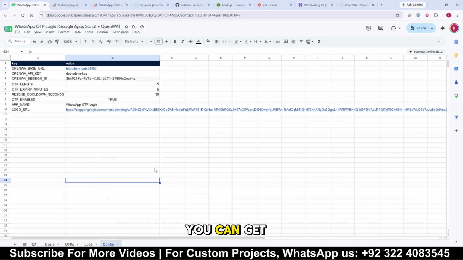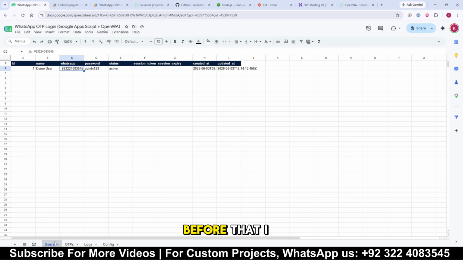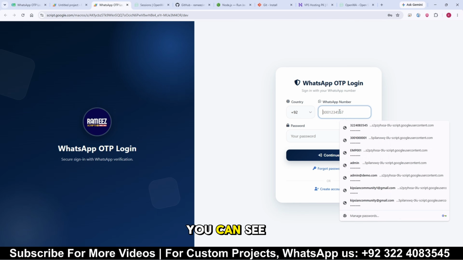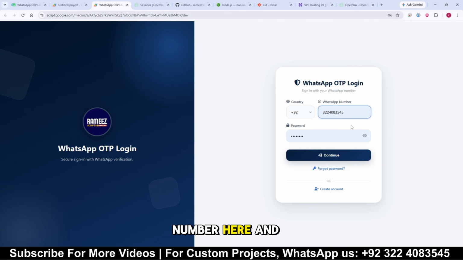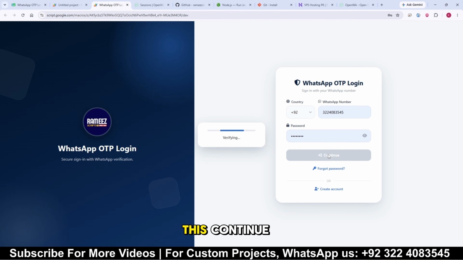Now how you can get the source code, I will also explain, but before that I will explain one thing: how the OTP process works. You can see I simply enter the WhatsApp number and the password here and click continue. So it's verifying, checking whether that WhatsApp number is available in our database or not.